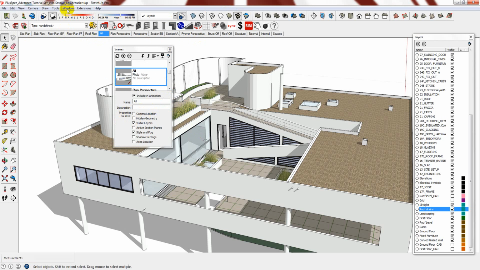Properties control the memory of each scene. For example, if you want a scene to remember a set of camera location, you need to ensure that you tick the camera location box. So if you want a scene to remember an exact shadow, date and time, you need to tick the shadow settings box. And if you have taken a section, for example for plans, sections or details, you need to ensure that your scene remembers to activate the section by ticking the Active Section Planes box.